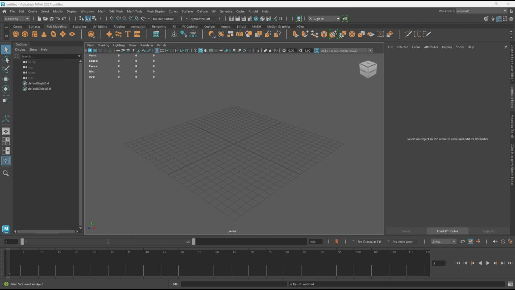Hello everyone, today we are going to learn a basic Autodesk Maya tutorial: how to bridge edge loops.